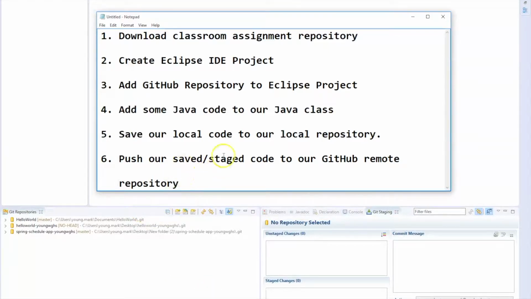1, how do we download classroom assignments from a GitHub Classroom repository? 2, how do we create Eclipse IDE projects? 3, add GitHub repositories to an Eclipse project. 4, add some Java code to our Java class. 5, save our local code to our local repository. And 6, how do we push our saved and staged code to our GitHub remote?